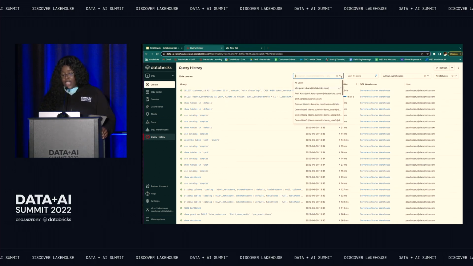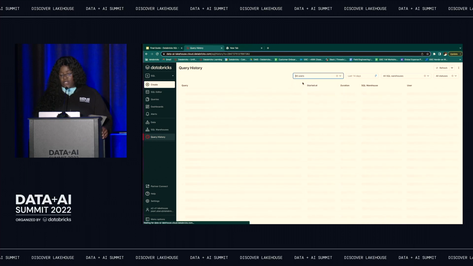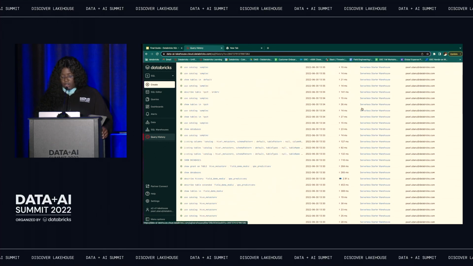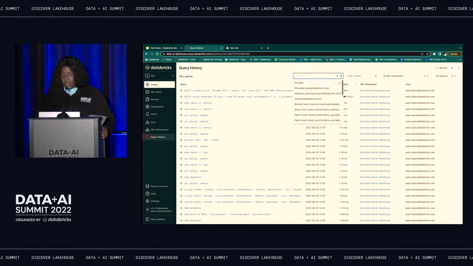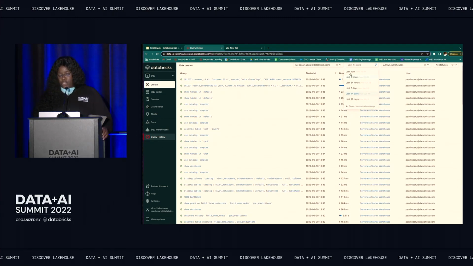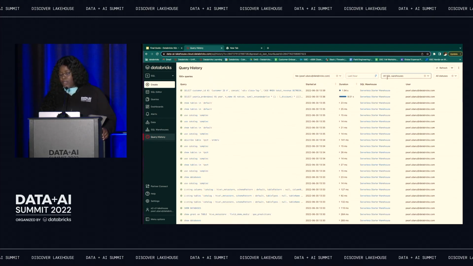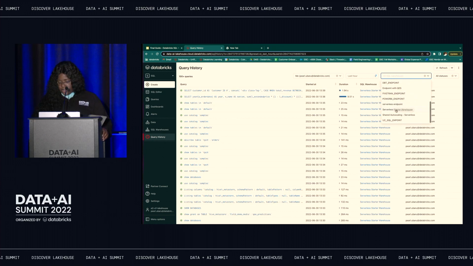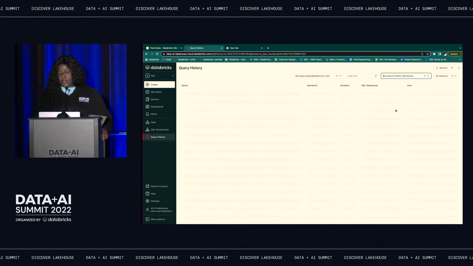So at the top here, it's filtered to me, but you can filter it to all users if you wanted to see what all users were doing within the platform. But we're going to stick to just me. You can change it to however many days that you want to see this. So I'm going to choose the last hour. You can cater it to all the SQL warehouses that you've created, or you can just stick to the one that you created earlier, which is serverless starter warehouse.